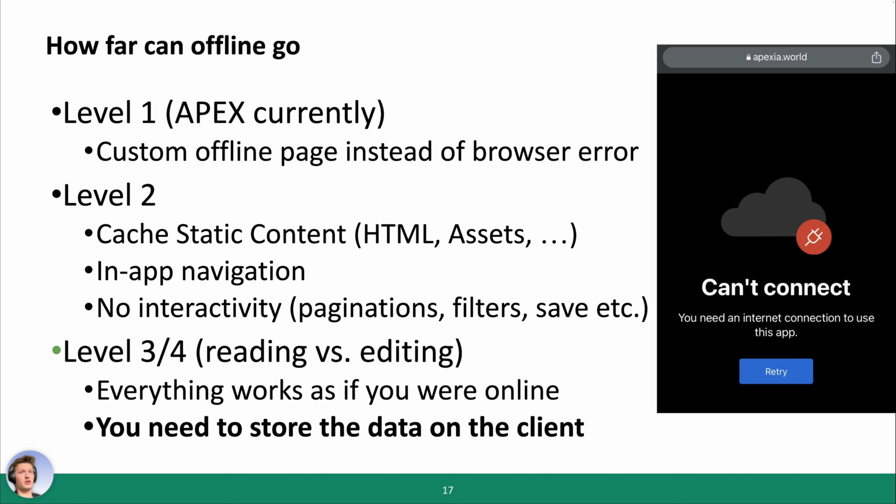And 3 and 4 you can separate with this. Reading and writing is basically the whole app should work the same as when you are online. And in this stage, you need to bring the data to the client, because when you have pagination, you need to, of course, refetch some values and show them to the user. And yeah, this is what my solution implements, basically level 4.